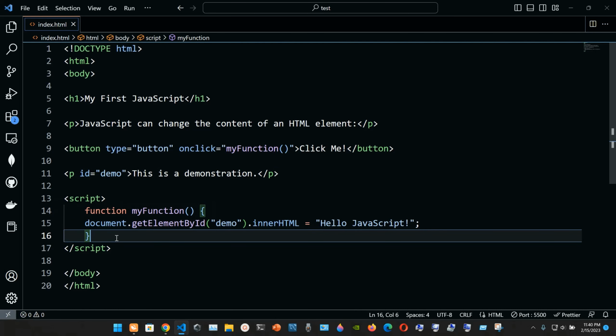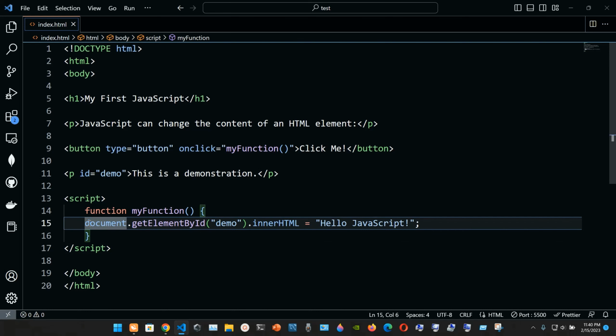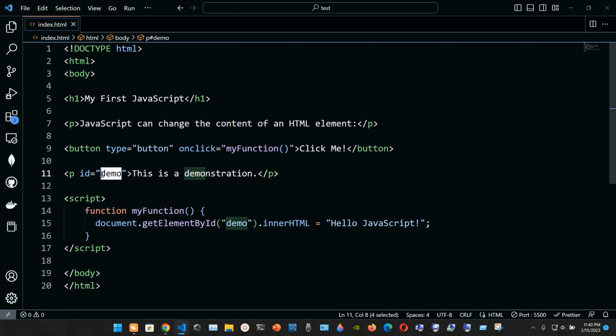So inside of the script element we're gonna have a function, and the function name is myFunction. Inside of the curly braces of myFunction we're gonna have the document.getElementById, and inside of the parentheses, inside of the double quotes, we're gonna have the ID, and the ID is demo.